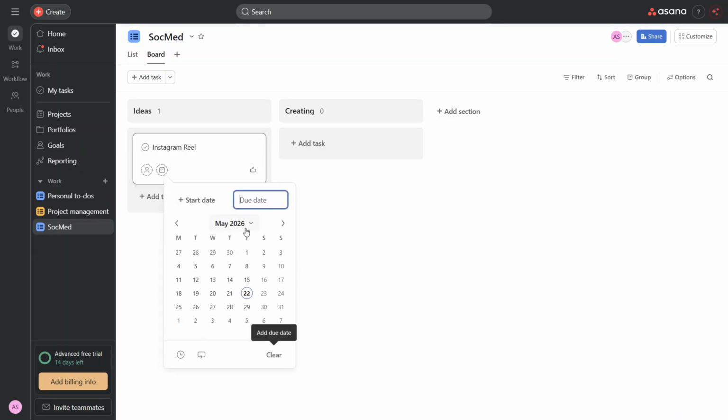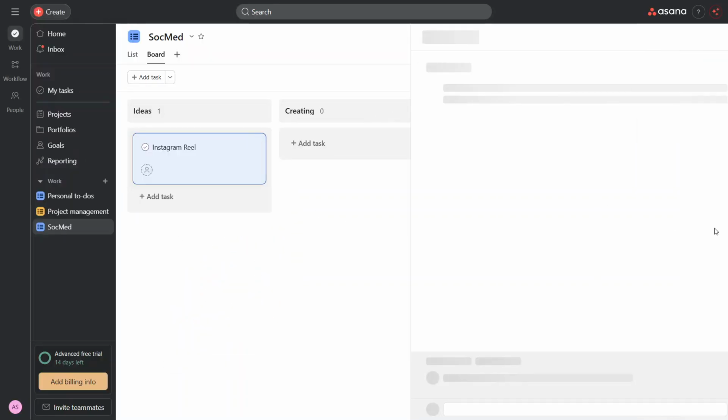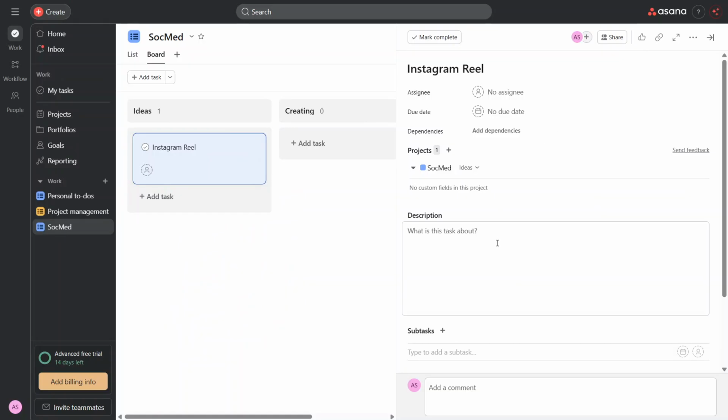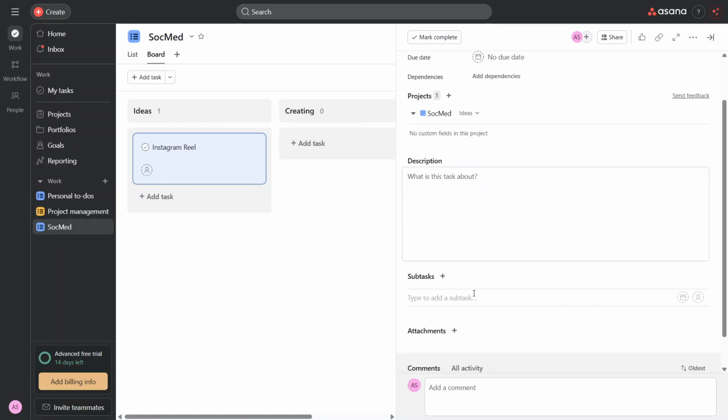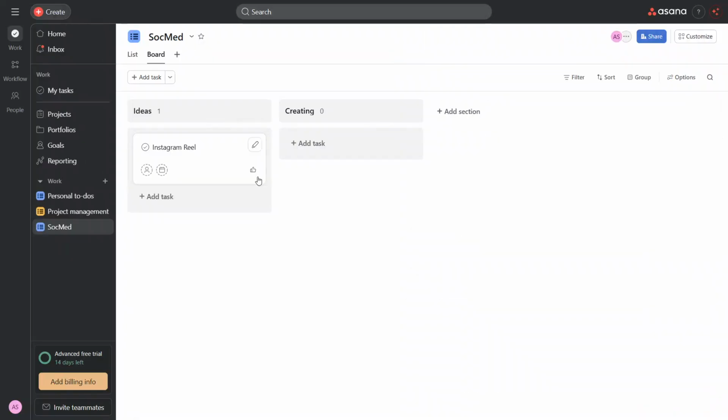To add more detail, click on a task to open the panel on the right. Here, you can write a description with key points, paste draft captions, or add links. You can also create subtasks, such as write caption, design graphic, or get approval, and attach any relevant files, like images or video drafts.